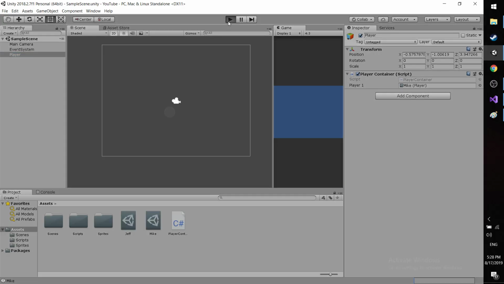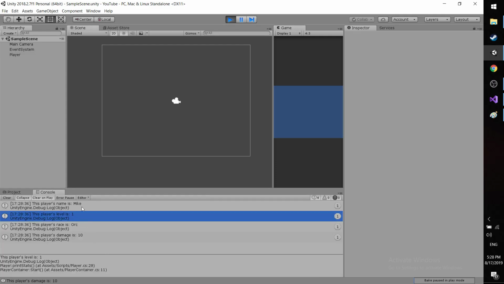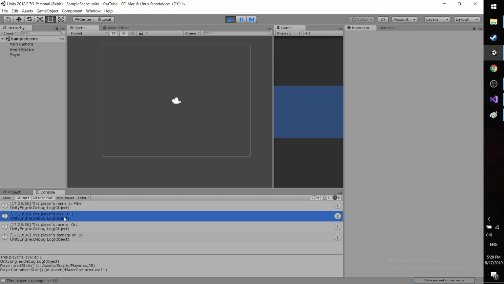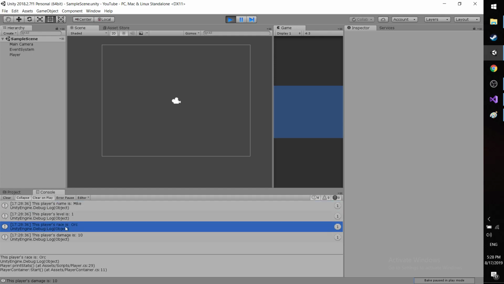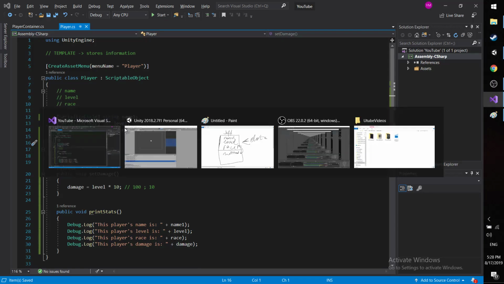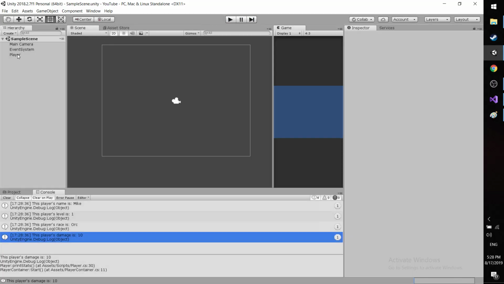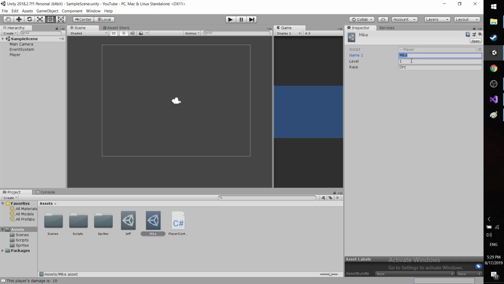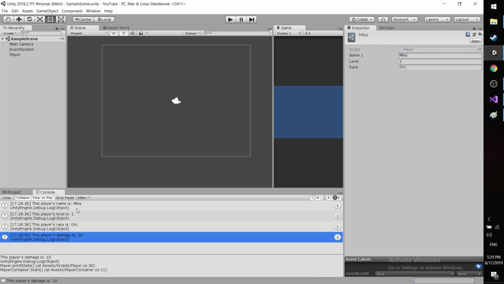Now let's run it. Let's click on play and go here. There we go. Now what are we seeing? This player's name is Mike, this player's level is 1, this player's race is orc, and this player's damage is 10. How did we get that information? Well, if we go to our project, go to assets, go to Mike, we'll see Mike, 1, orc, and 10.